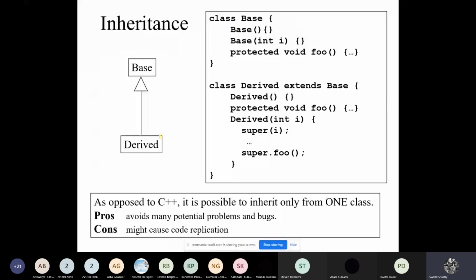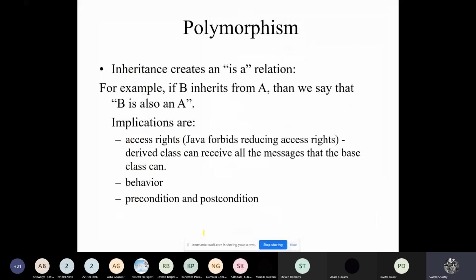Now coming on to some part of inheritance. What is inheritance? From the base class something is derived, that is called inheritance. It has lots of profits and lots of losses also. It may avoid potential problems and bugs, that is the profit of it. The con of it is that it might cause code replication also. Then there is something called polymorphism. What is the meaning of polymorphism? Same name, different functions. That is called polymorphism.